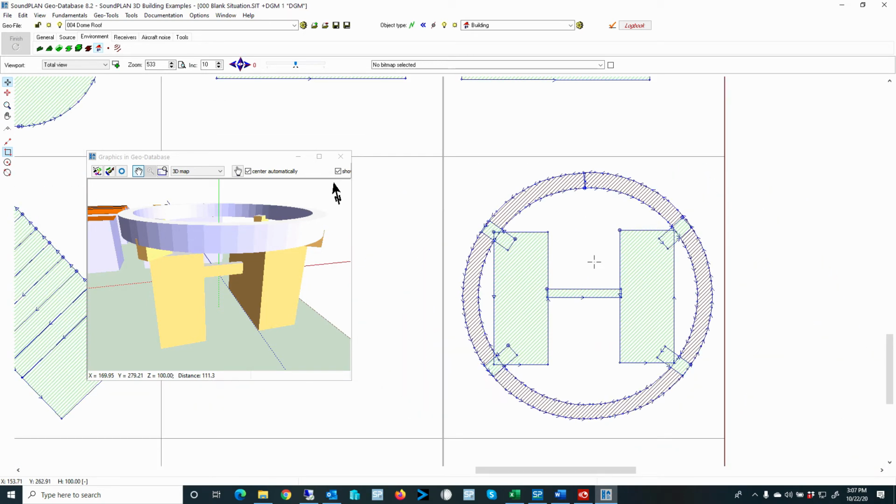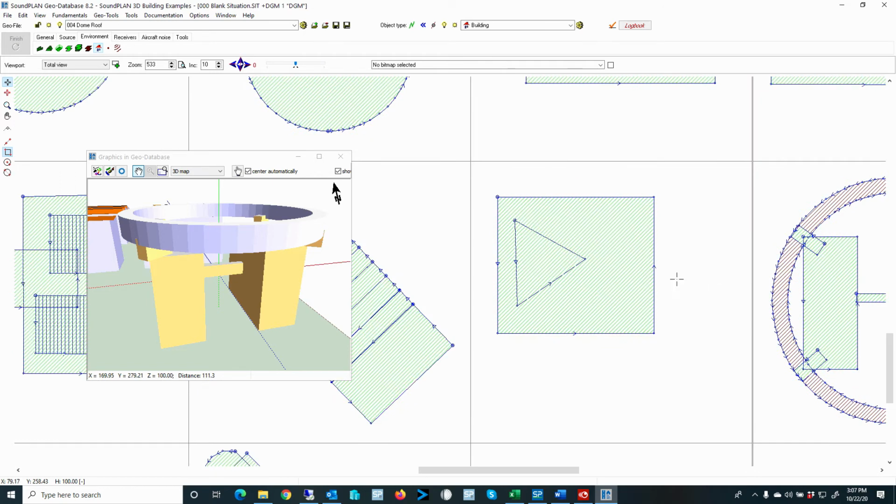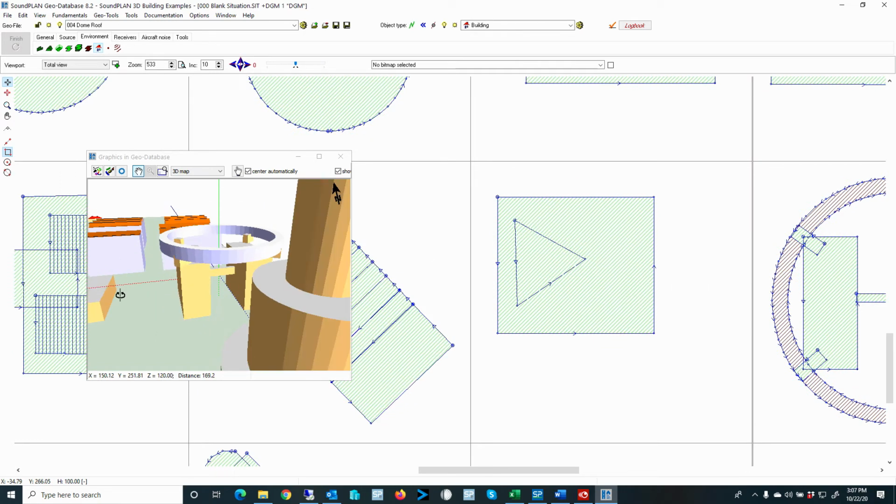And again, the surfaces are used for the reflection, shielding if you have the line of sight broken. Other than that, the program will use the floating structure of that so that the sound is going over and underneath that building. All right, so here a couple more examples of other structures.